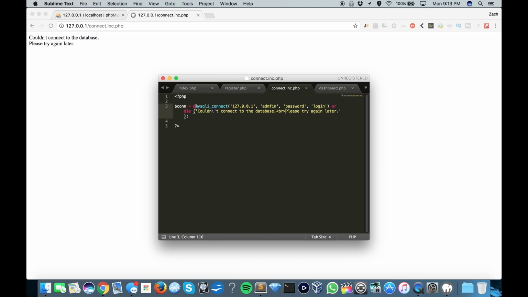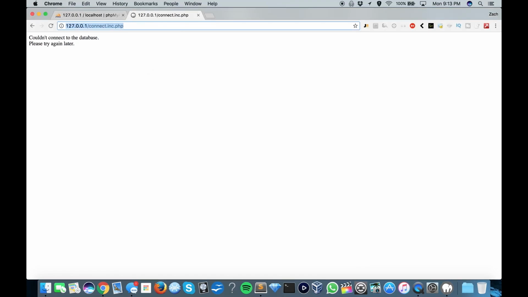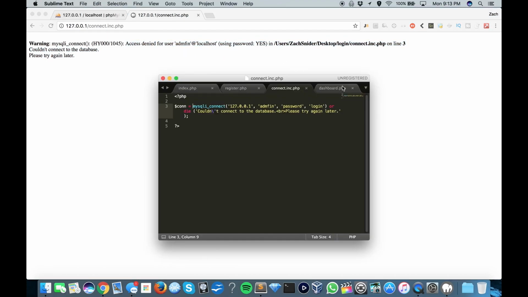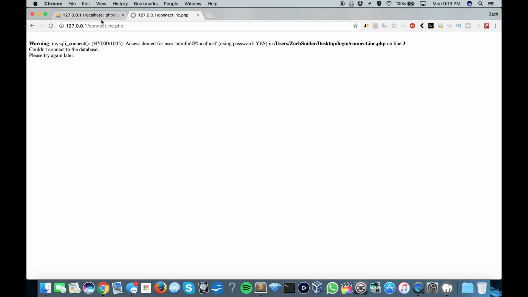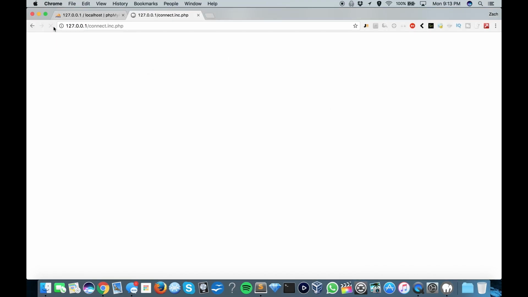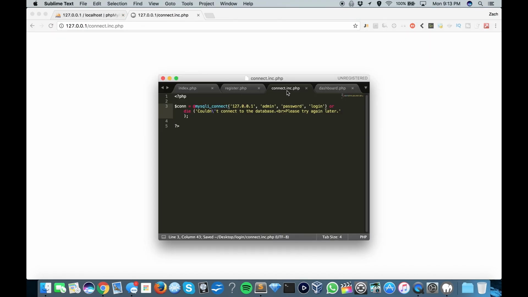So that is why the @ symbol is in front of mysqli_connect. If we were to get rid of that, we're getting way more information than we want the user to have. Access denied for user, yeah, you get it. So we'll leave that @ symbol in there, and we will go ahead and change this back to just admin. And the error is gone. Perfect. Okay, so we're successfully connected to the database. Now let's go ahead and start with our register.php.